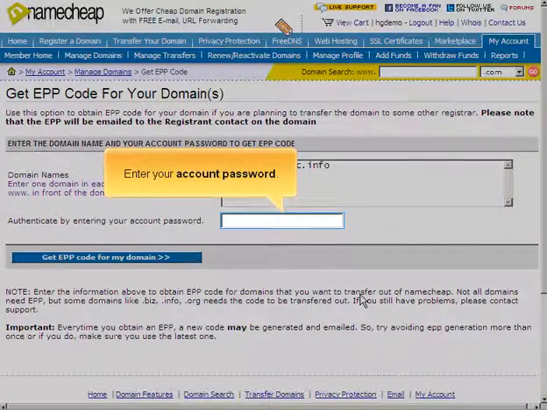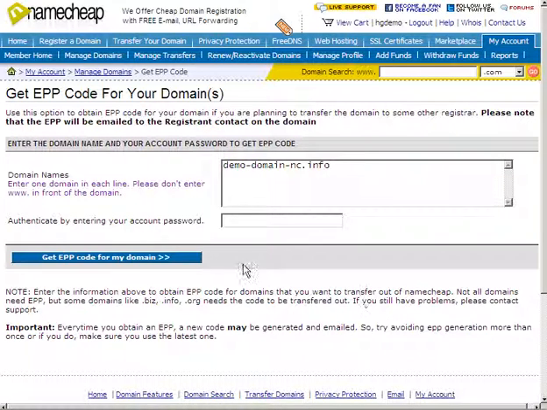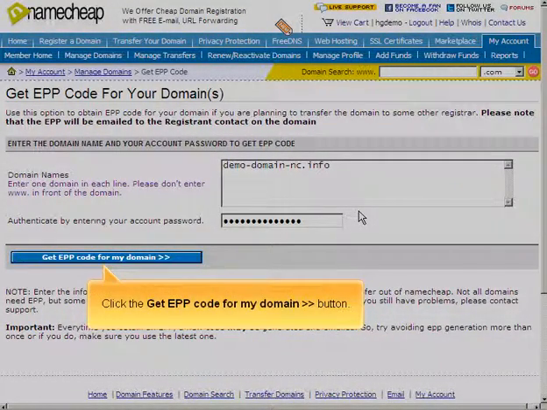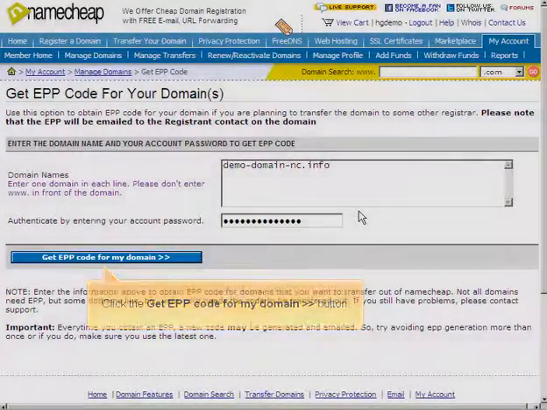Enter your account password. Click the Get EPP Code for My Domain button.